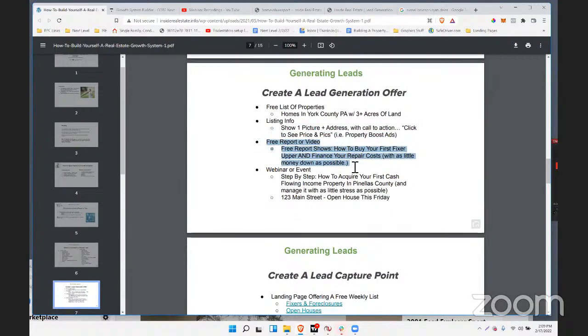More complicated, but also probably more likely to generate a higher quality lead, is to go create videos and free reports, kind of like the one you're looking at here that I created, right? This is really just Google Slides that I downloaded and turned into a PDF. We saw Raphael yesterday. He had a video ask flow that talked about Home Partners, kind of walk people through. And you might call that a little bit of a training, right? But a free report shows how to buy your first fixer upper and finance your repair costs with as little money down as possible.